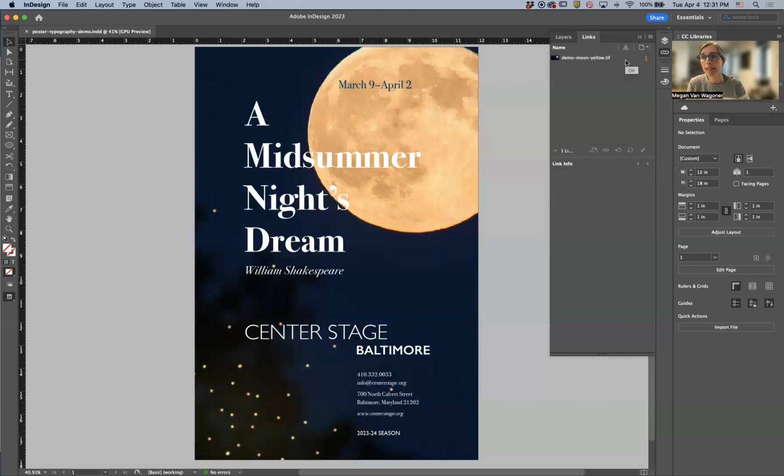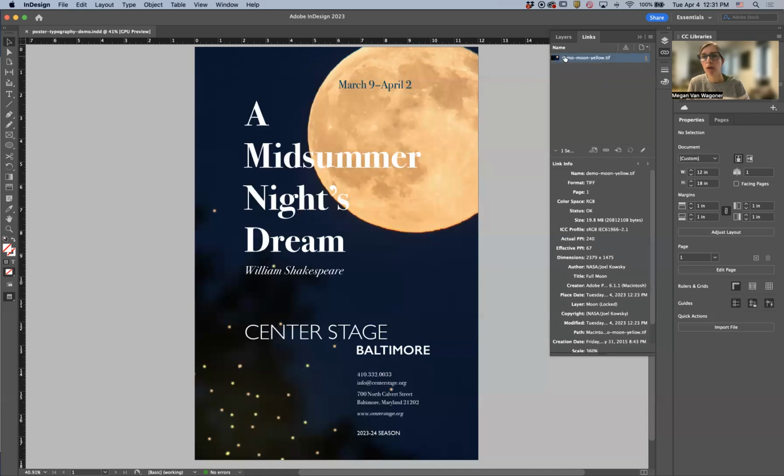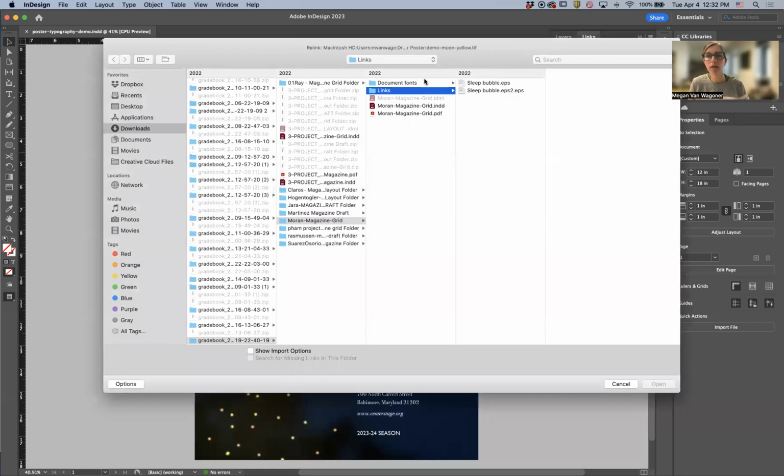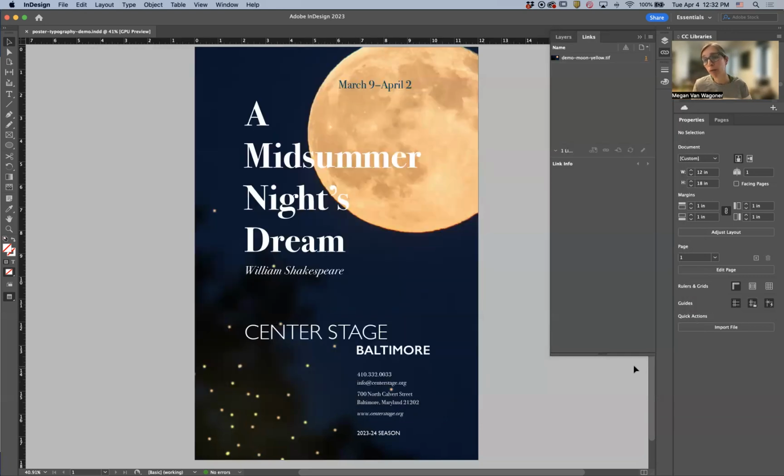If you have a red stop sign here, that means that link is missing. It does not know where to find that image. You are going to need to relink your file. When you click on the name of the graphic, you can come down here and choose to update the link or relink using the chain link icon at the bottom here. Relink will take you to a window where you can go and find the appropriate file, okay? Again, once you relink, look at your layout. Double check that it looks the way you're expecting.